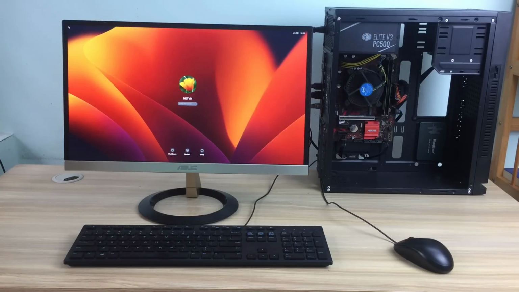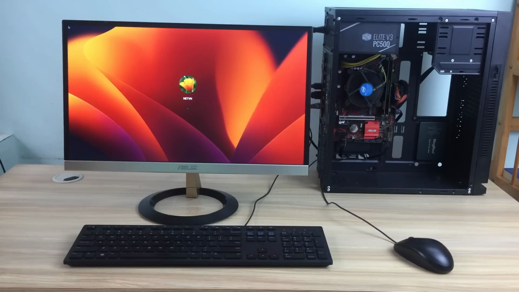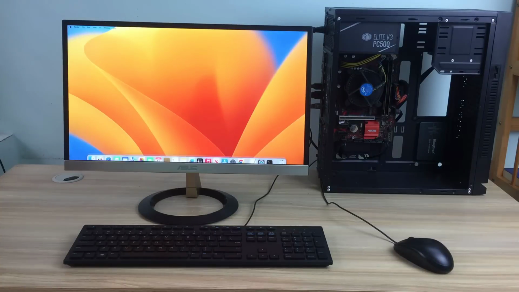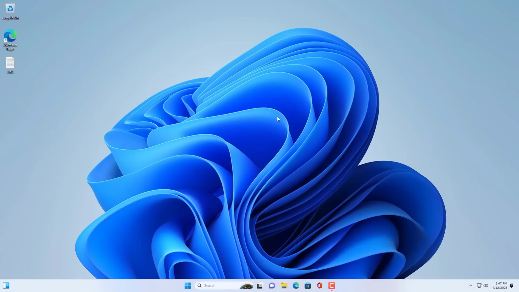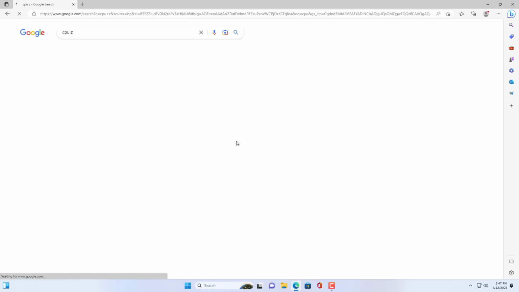Hello, welcome to netvn. In this video I show how to install macOS 13 on desktop or laptop. Here I have a computer running Windows 11 and I am going to install macOS 13 on it.